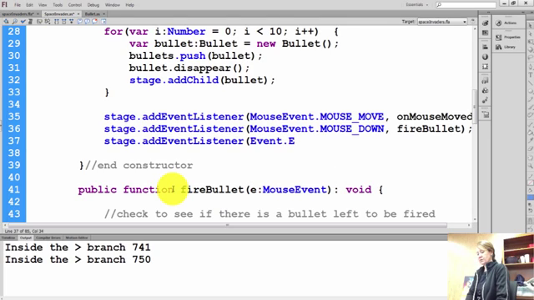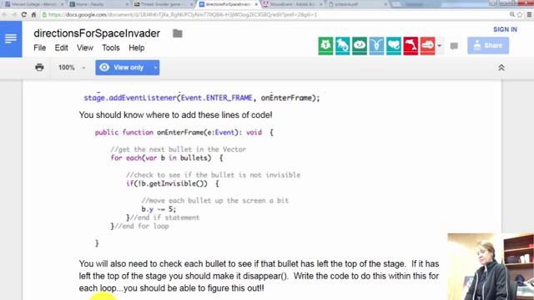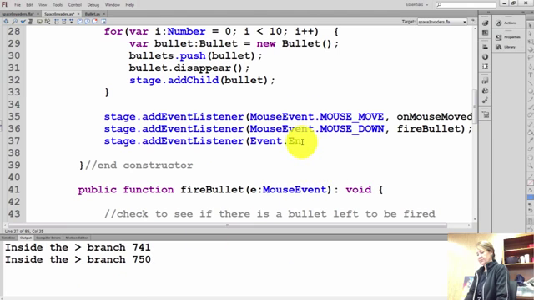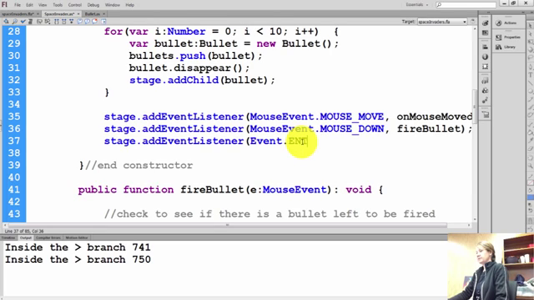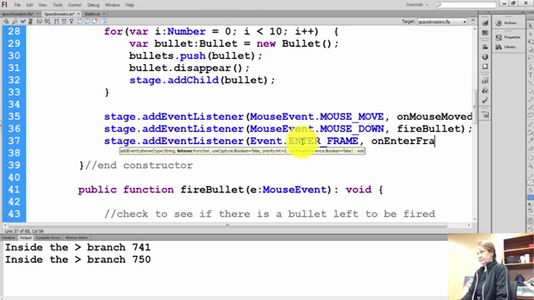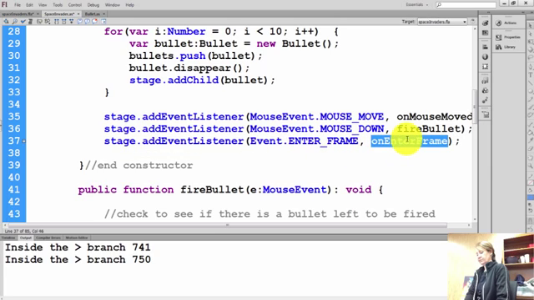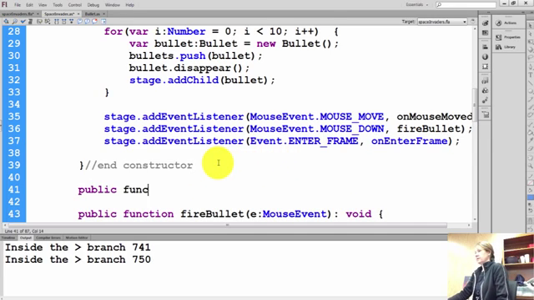And we're going to listen for our enter frame event. Remember that's in the event library, the ENTER_FRAME event. And then we can call it onEnterFrame, or I guess we could just call it that. All right. Okay, let's create this function now.